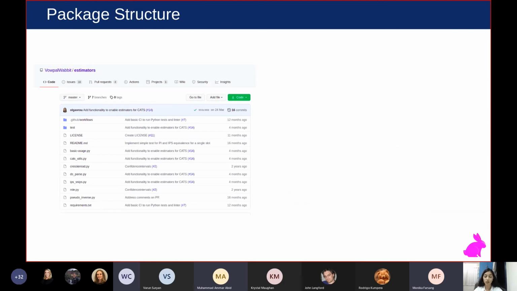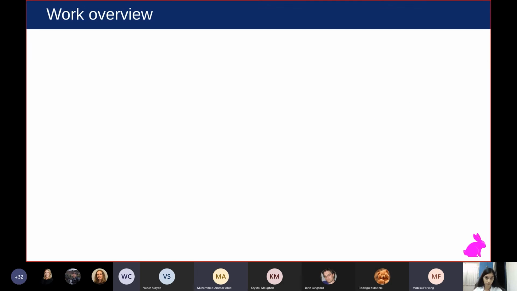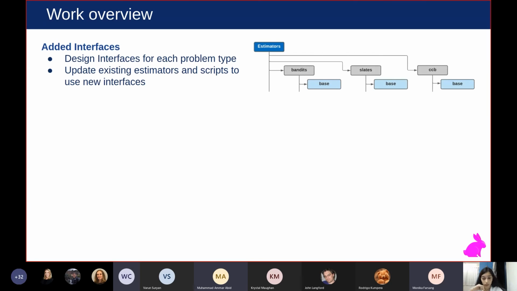So this was originally how the estimator library looked like. You can see that it does not have a clear structure. So we segregated the estimators based on the problem type. The image on the right shows the package structure of the improved prototype. Moving to the work on my project, I designed and added new interfaces for each problem type, along with updating existing estimators and scripts to use new interfaces.